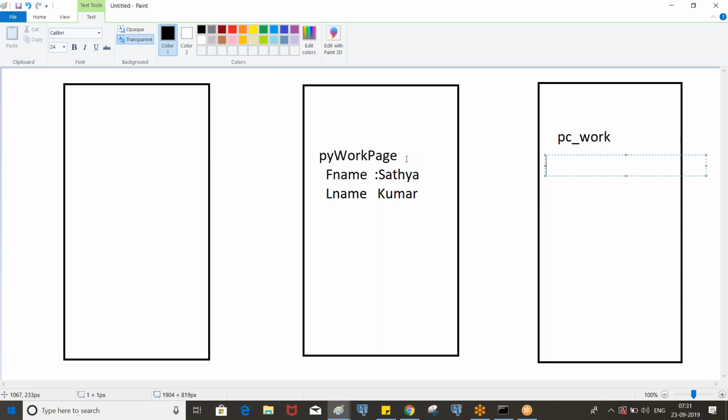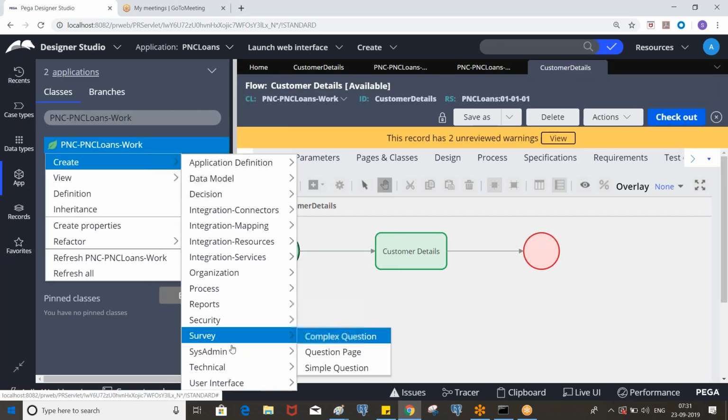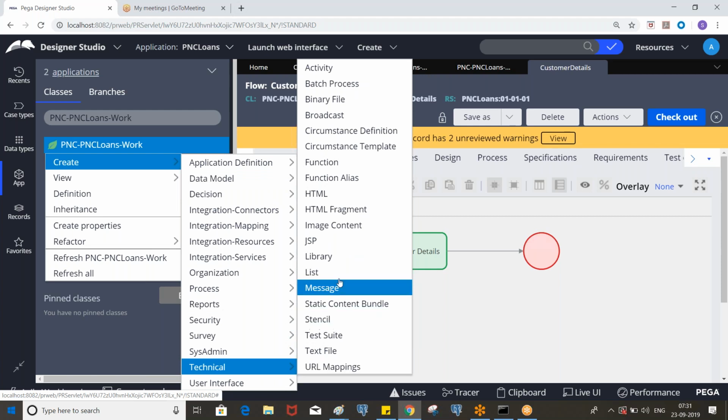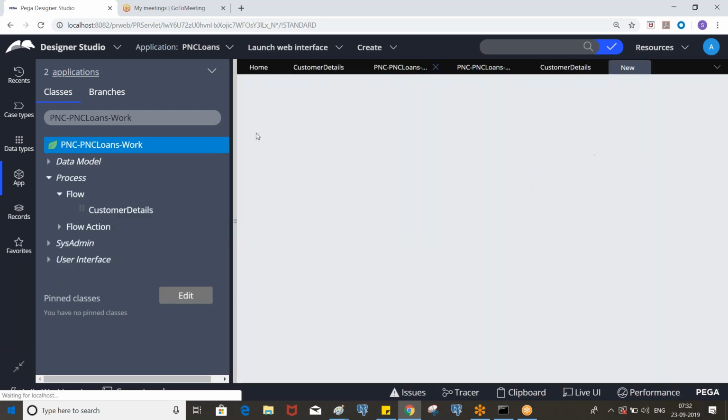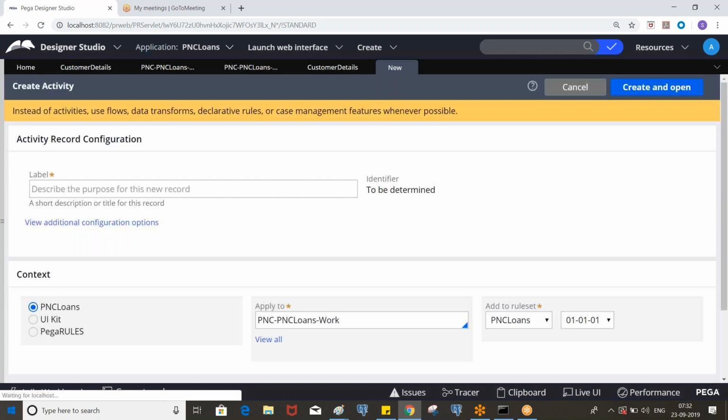Okay, so let me open the activity rule form here. If you want to create a new activity, we need to go to the technical category and create an activity. Activity is part of the technical category. It is completely an alternative to programming. Whatever we achieve through traditional programming, the same thing can be achieved by this rule. Okay.